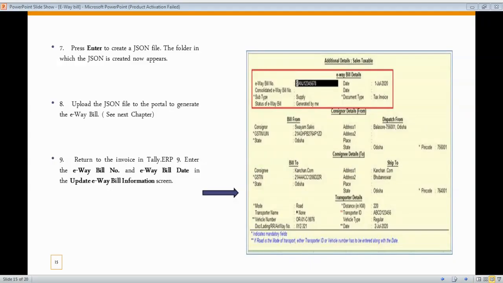Once the JSON file is created, open it in a text editor to verify the information. Make sure all the required details for the e-way bill are included, such as party details, item details, and transport details. Submit this JSON file to the e-way bill portal. You can upload the JSON file to the e-way bill portal to generate an e-way bill.